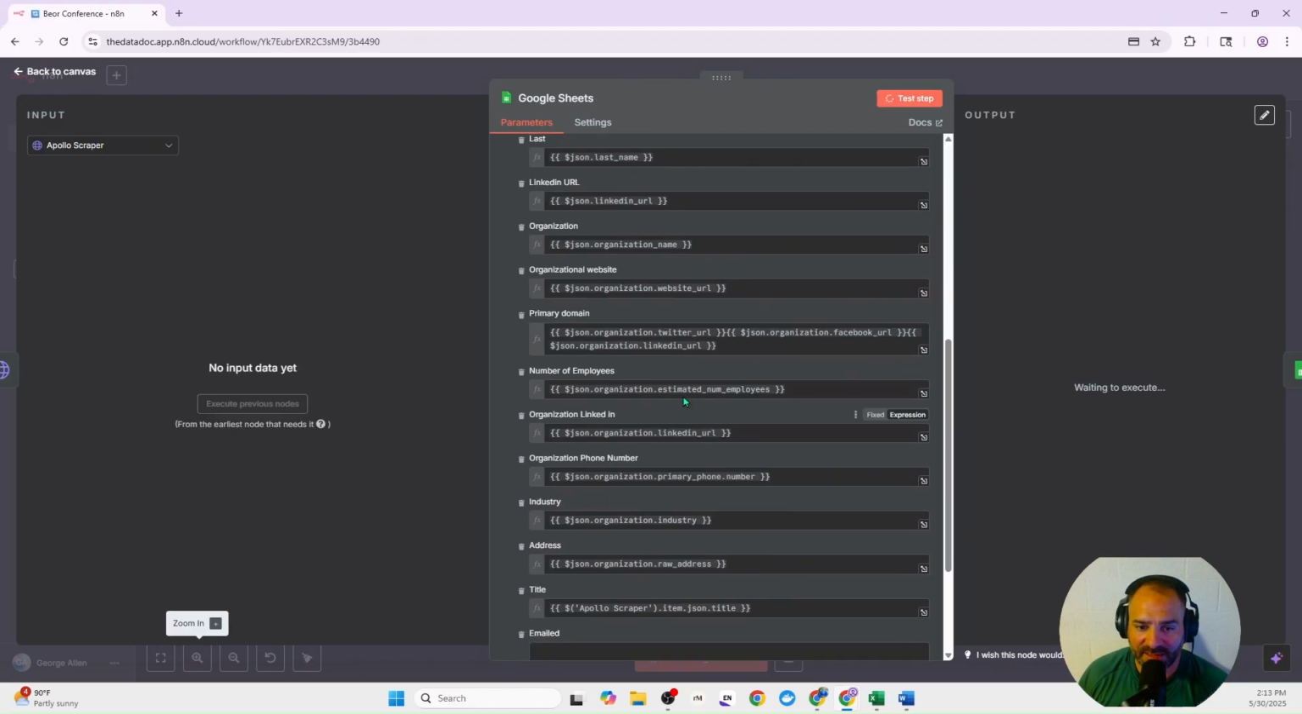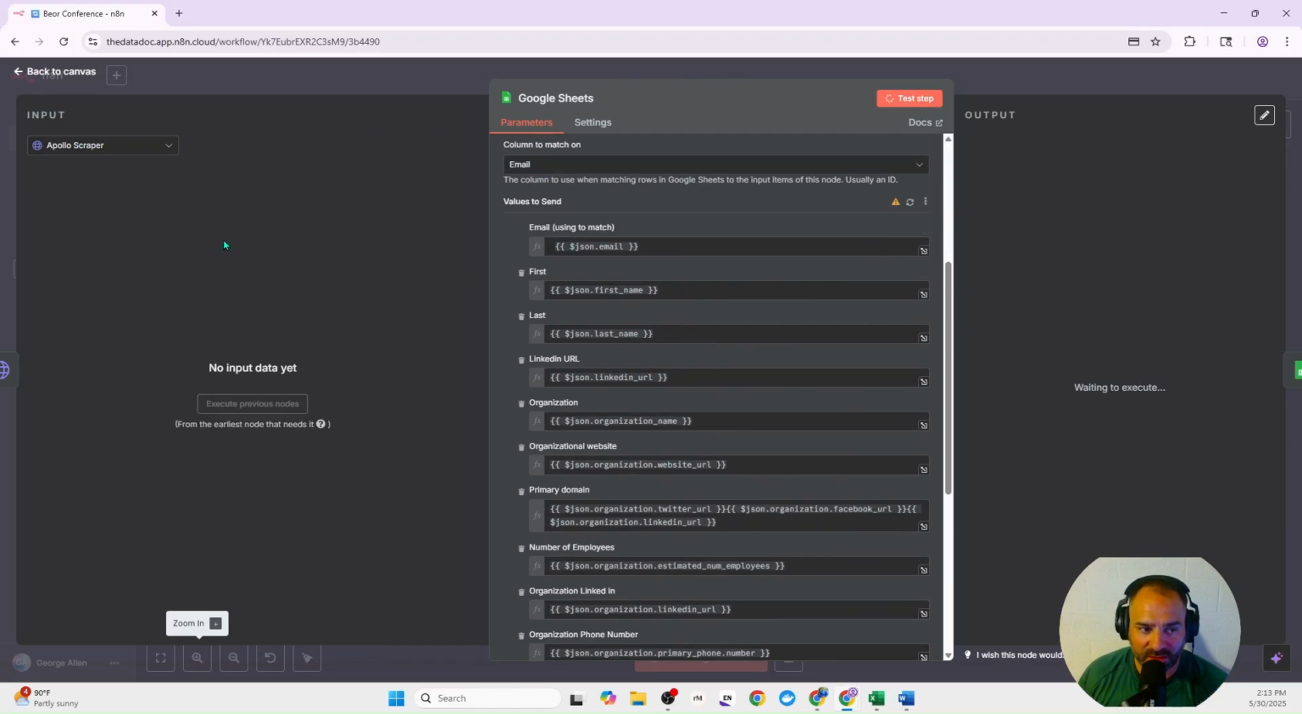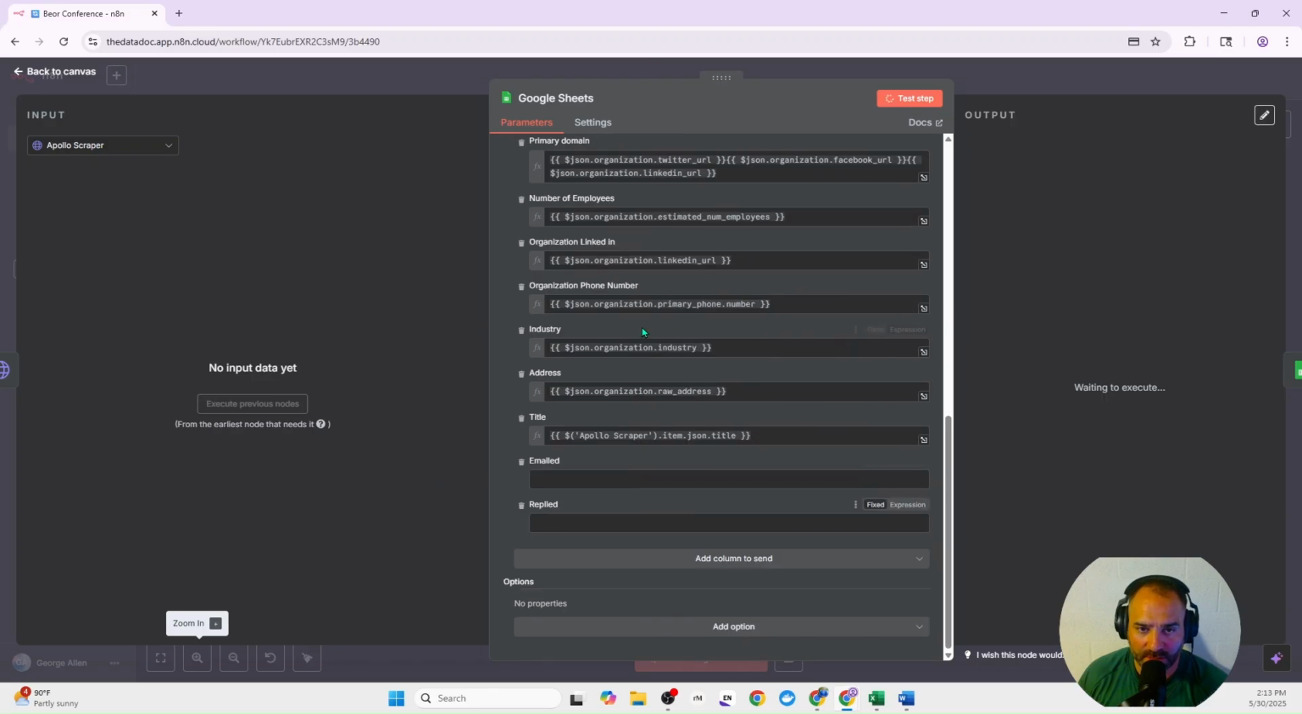So here's what you want to paste in each one of these. It's really easy. You're just going to pull it in from the left side and it's going to be each part of the organization. The bottom two are going to be blank, which is emailed, which we haven't emailed, and then if they've replied or not. With this node complete, we can move to the next one.